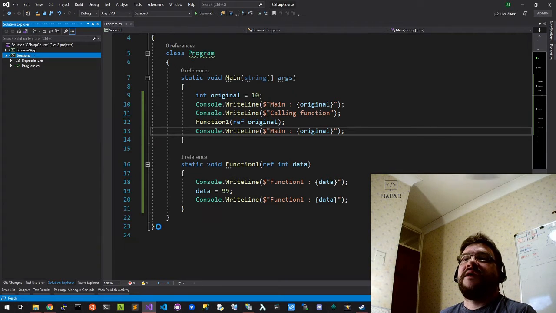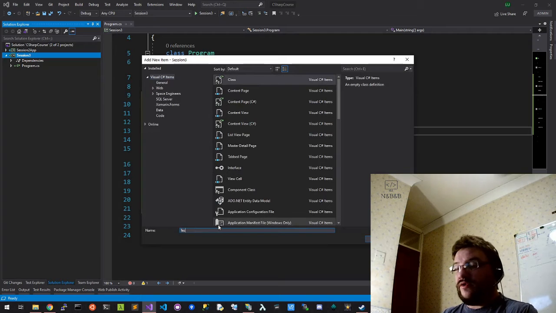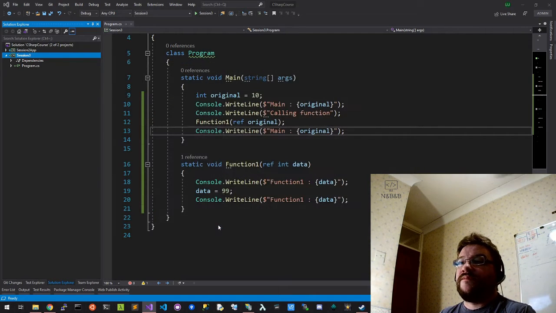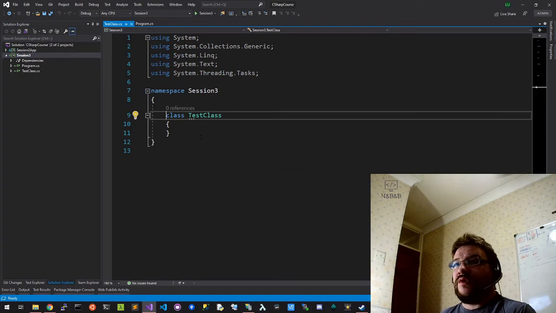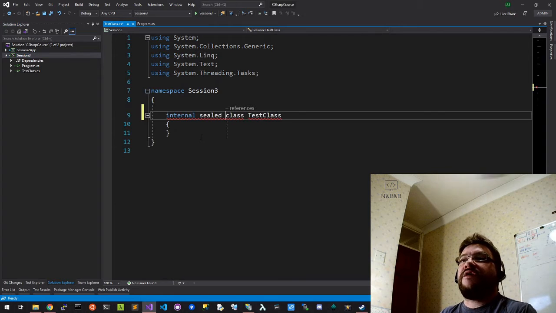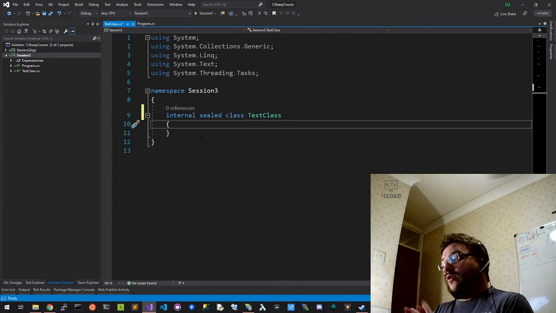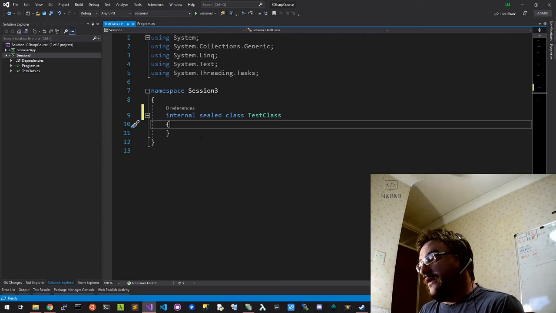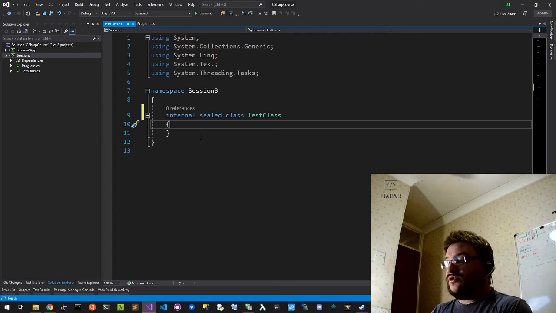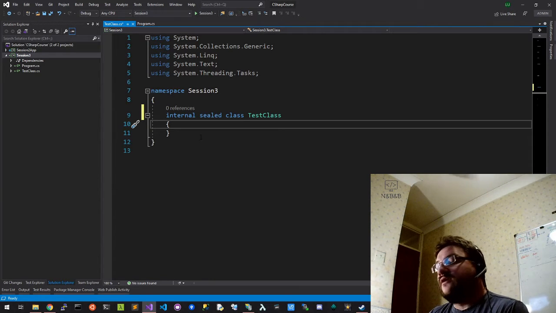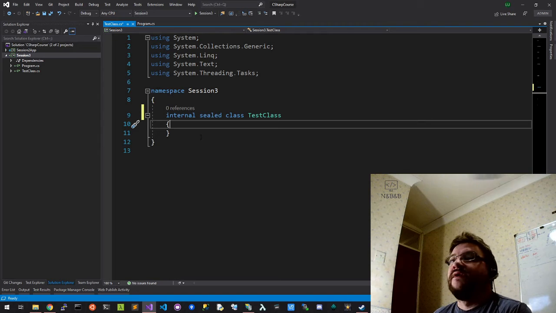We'll add a class, and we should call this our test class. In our test class, we will say it's internal. We don't want it to be outside this assembly. We'll say it's sealed. Sealed means it's closed for inheritance. You will not be able to inherit from this class, which is great. One of the SOLID methodologies is basically to say, make sure that you either design your classes to be inherited from, or you disallow it, which is a good practice to have.